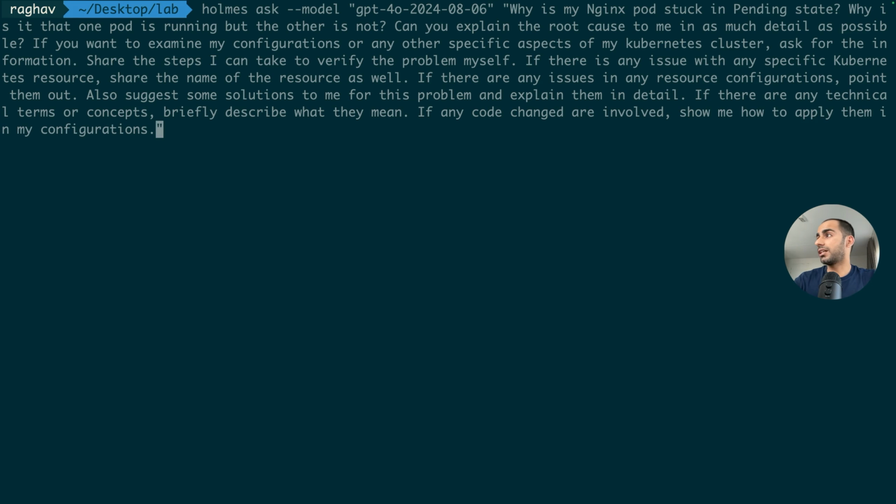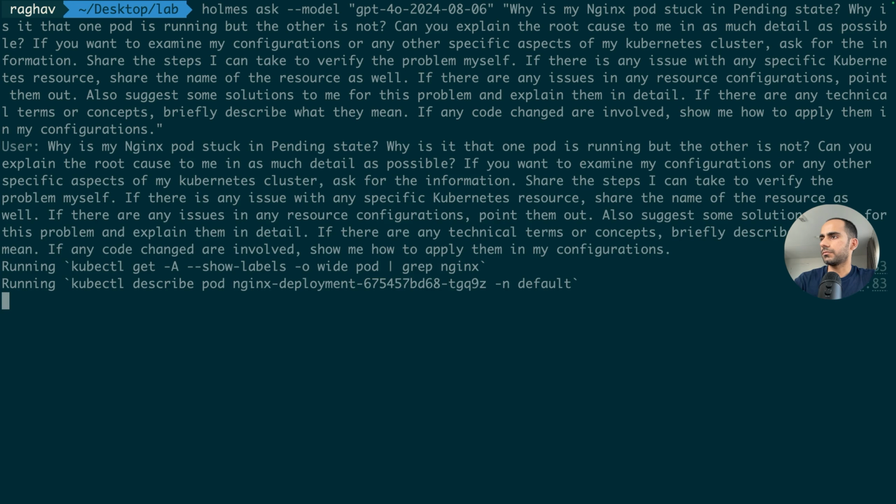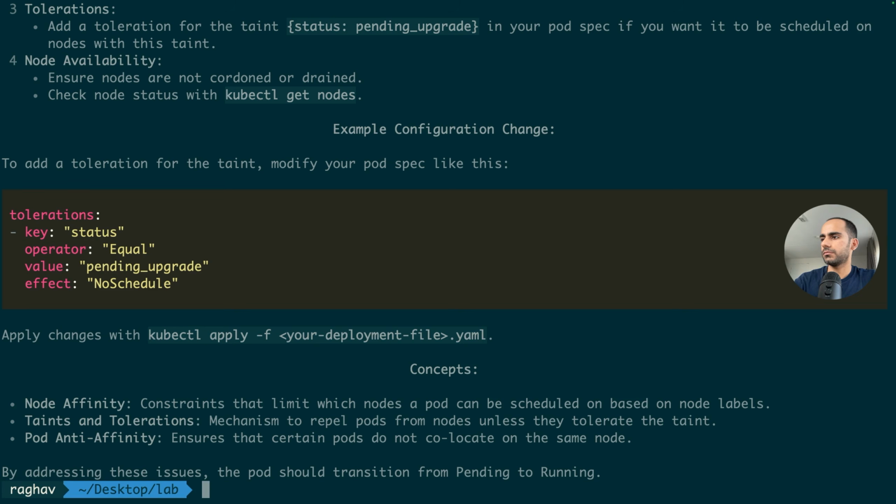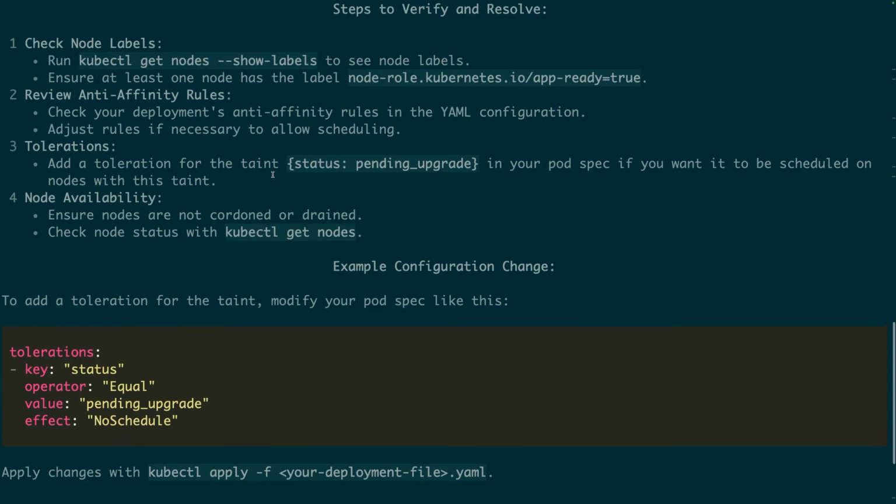Okay, so this one is rather detailed and I have asked Holmes to explain every possible corner of my problem and also try to investigate my resources in the cluster, my resource configurations, pod configurations, everything, and then give me step-by-step instructions on how to verify the problem and then also solutions, everything. Okay, I have a response. Let's unpack it from the start.